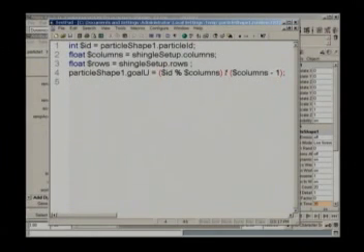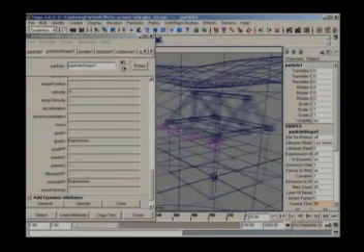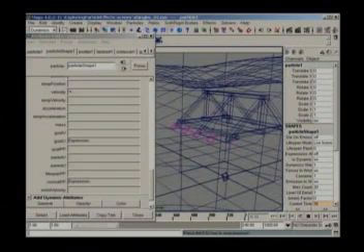I then take the remainder and divide it by the number of columns minus 1. Rather than showing the mathematical proof as to why I subtract 1, simply take out the negative 1 and see the difference for yourself. Instead of the particles centering themselves from edge to edge, they are aligned to the left.